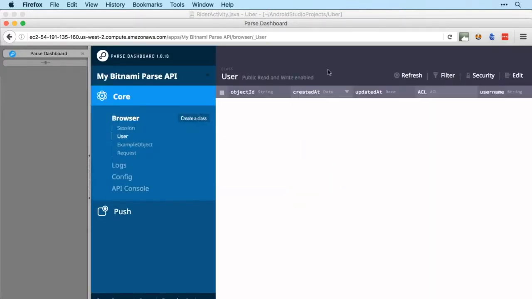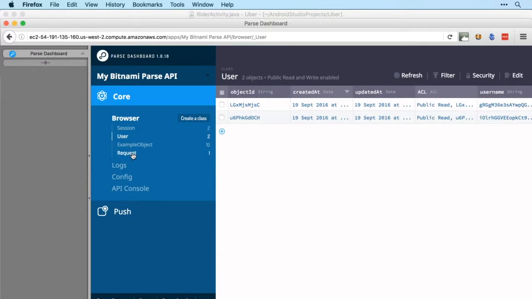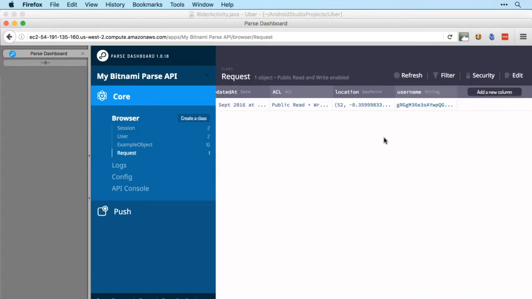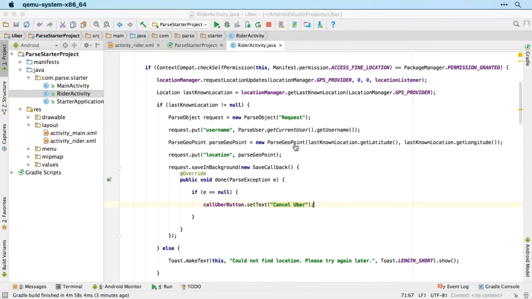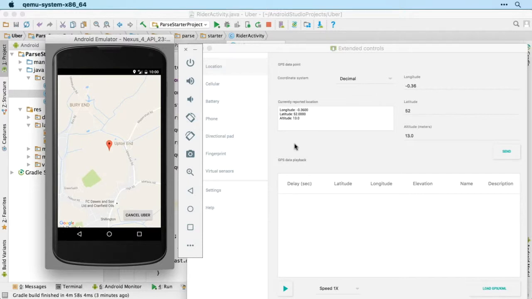Let's refresh our Parse dashboard and just make sure that our request has been suitably created. And there it is. Excellent. So we've got our location, which matches what we had in the app, and the username as well. Excellent. So now all that remains for the rider activity is to properly manage the calling and cancelling of an Uber.